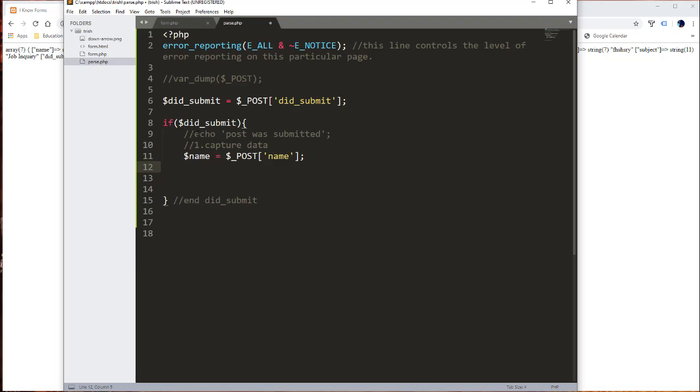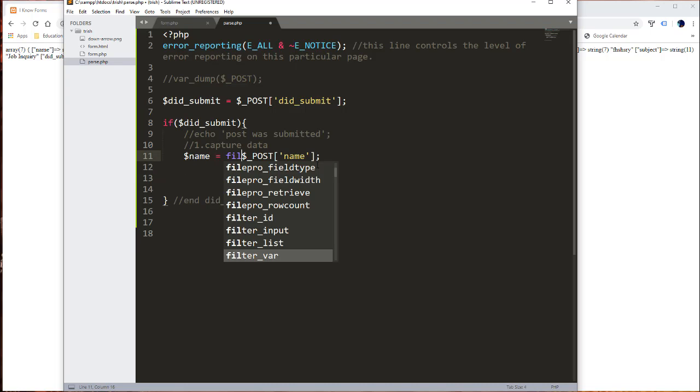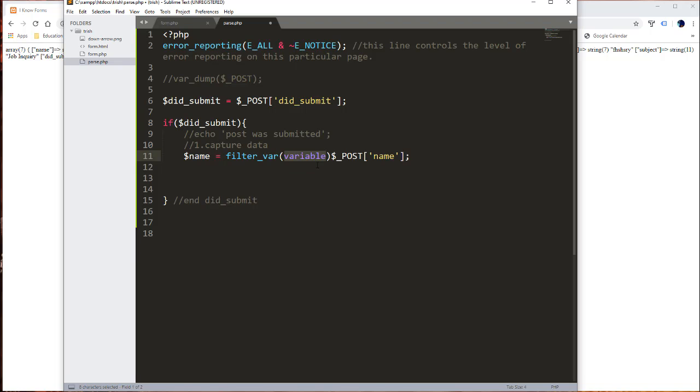I'm going to use a function called filter_var, and what filter_var does is clean the dirty data we give it. In the case of strings, it strips tags and removes illegal characters from the string. In the case of an email, it removes illegal characters from an email address. We can use filter_var to validate too. We'll be doing that on our email later. URLs can also be sanitized and validated as well. But in the case of name, I just want to sanitize the string.